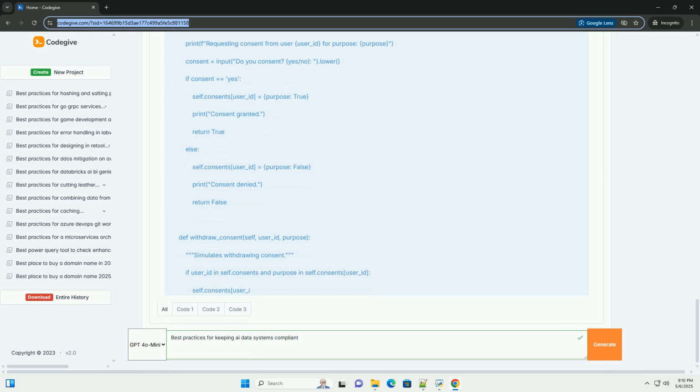3. Tools and technologies to help with compliance. Privacy enhancing technologies, PETs. These technologies help to protect data privacy while still allowing data to be used for AI training and inference. Examples include differential privacy, federated learning, and homomorphic encryption.